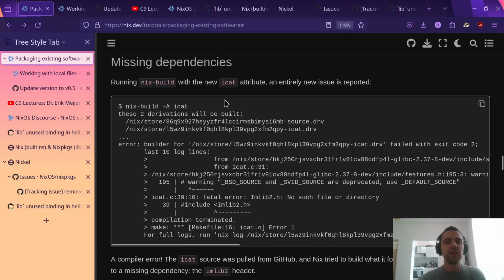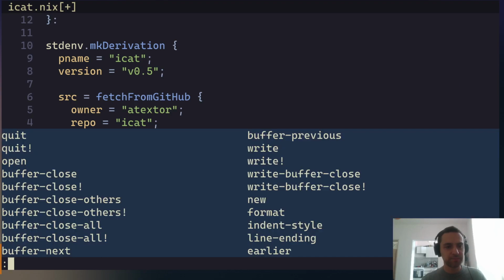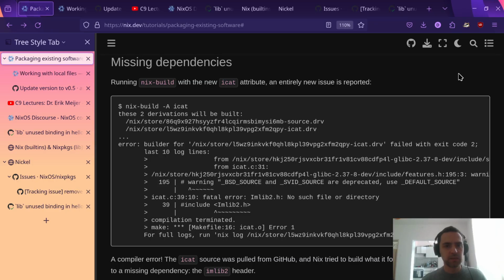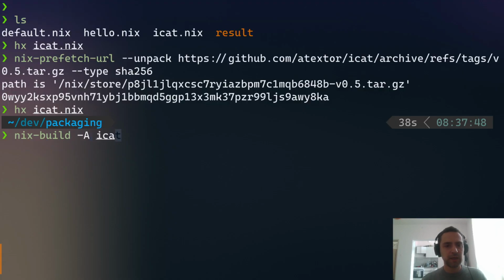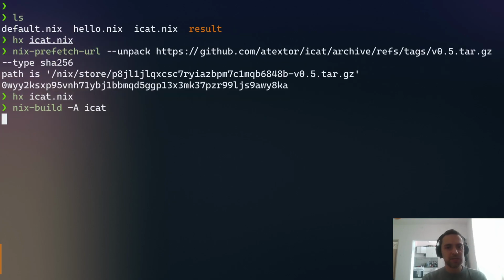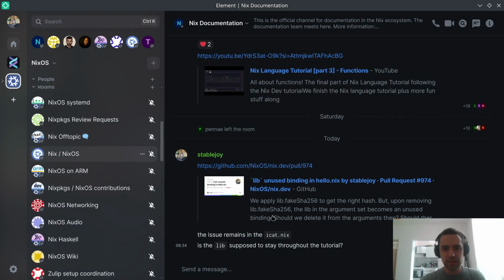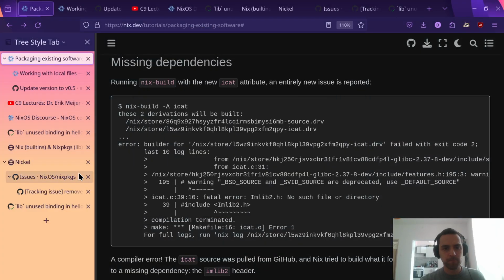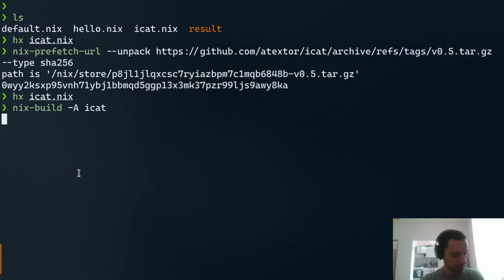Missing dependencies. So now we're going to run nix-build with the icat attribute. So let's see what's going to happen. We're going to run nix-build -A icat. So let's see what happens. It's taking a bit. Let's see if they already responded to something. No. Why is this taking so long? What is it doing?